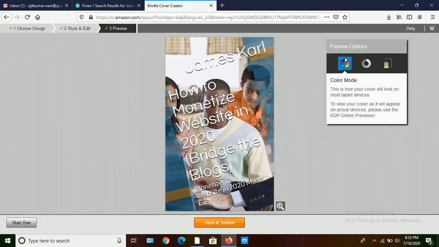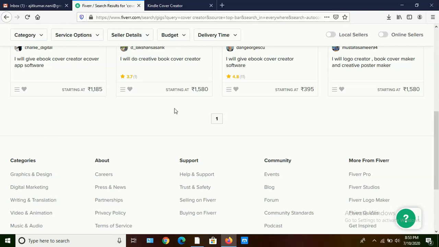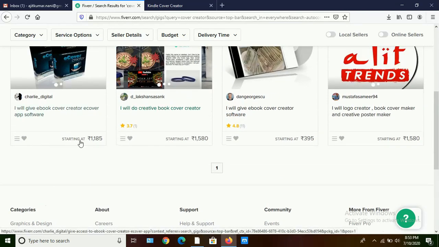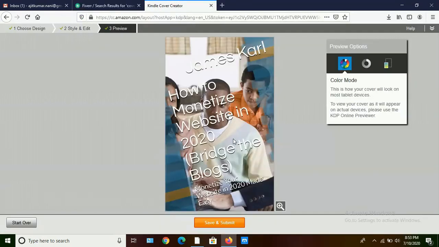James Carroll, How to Monetize Website in 2020. This is the blogs, monetize your website in 2020 made easy. This is our cover page. To get this cover page, some will spend more money like 1,185, and even more money. But here, within 1 minute, we got it for free. So then save and submit.